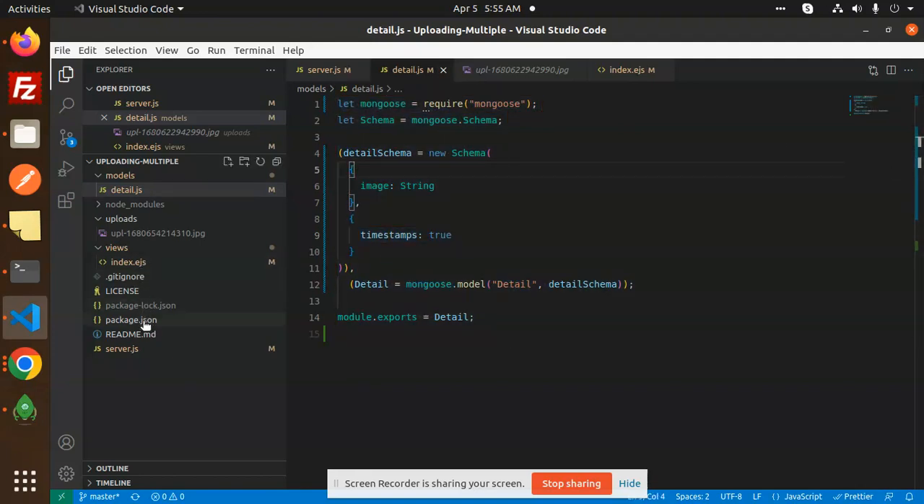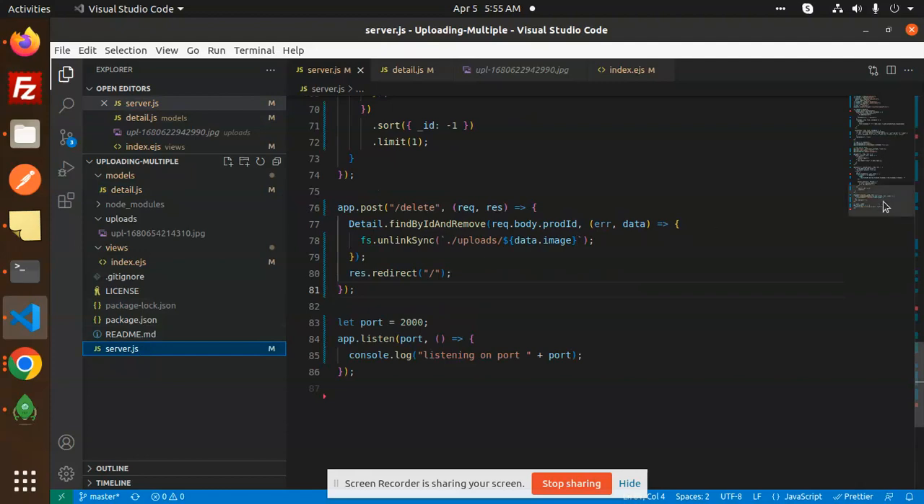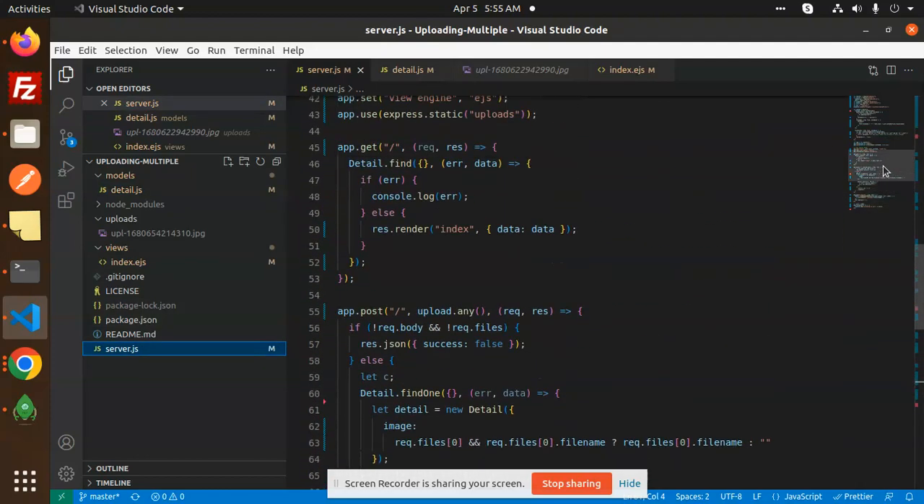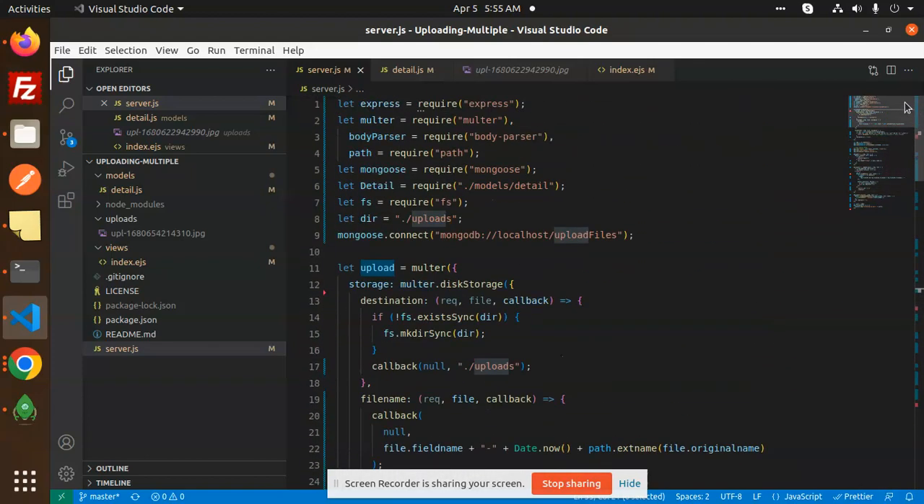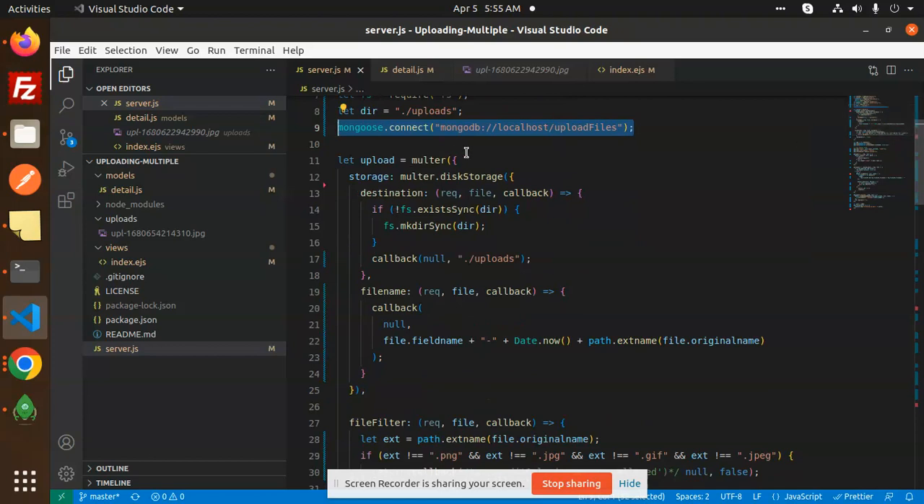Then we have the main file that is called server.js. Here you can see that we have a post API. When I click on this, we are uploading using Multer. You can see which packages we are using: Express, Multer, Body Parser, Path, Mongoose, FS, and this is the DB connect file. This is the same Multer setup that we always use: the destination we are sending, and the file and the callback.